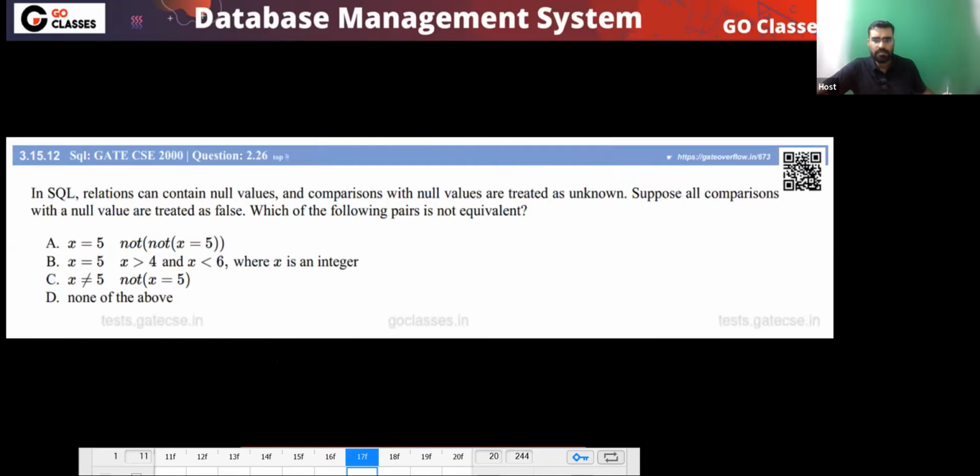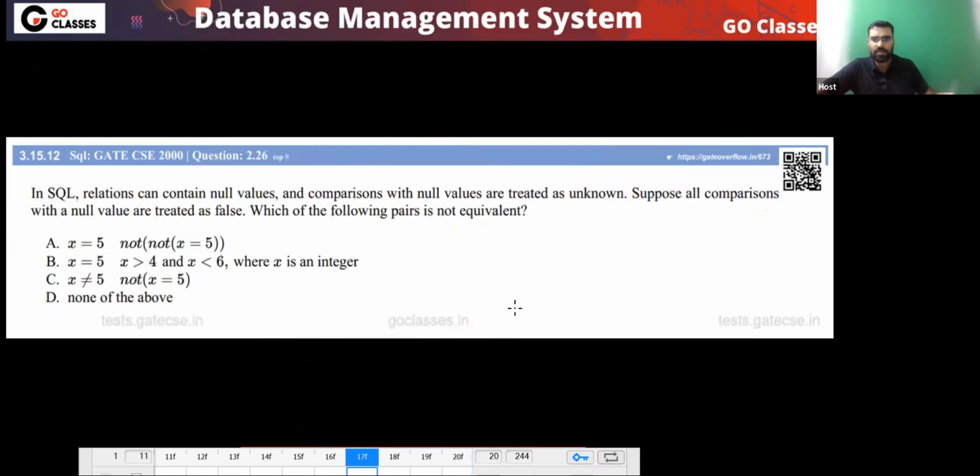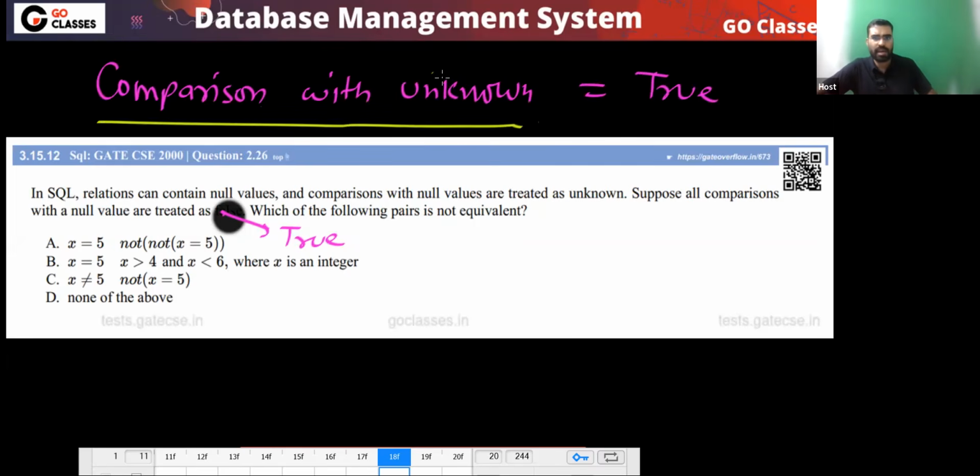Okay. The question can also ask you some other thing. What else can the question ask you? Like, will it matter if I change this false to true? If I make the comparison with unknown true, meaning if I make this variation, that comparison with unknown is true.